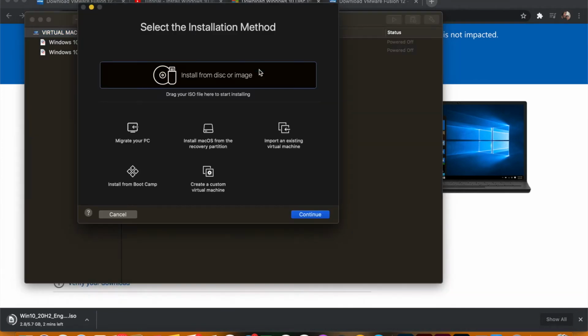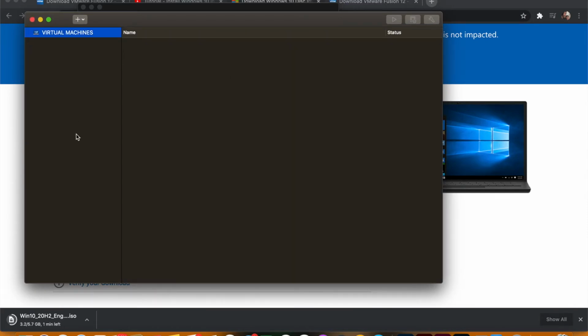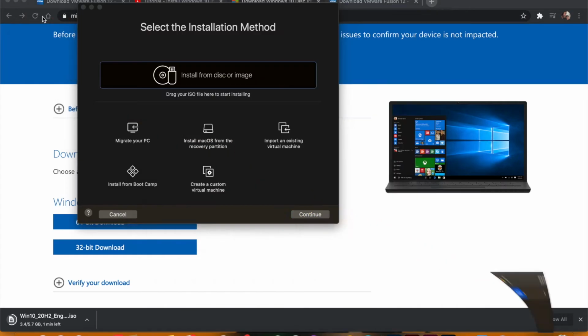So at this point, once you've downloaded Windows 10, I'm just deleting these because I was playing around with it before I recorded it. So you're going to download Windows 10, and then you're going to drag it onto this file. Well, my Windows 10 is not done downloading yet. Like I said, it's because I'm recording at the same time. So that's fun or whatever.